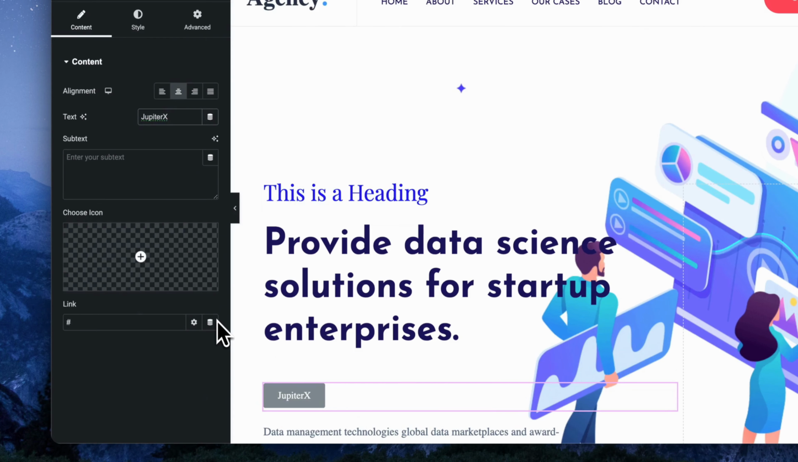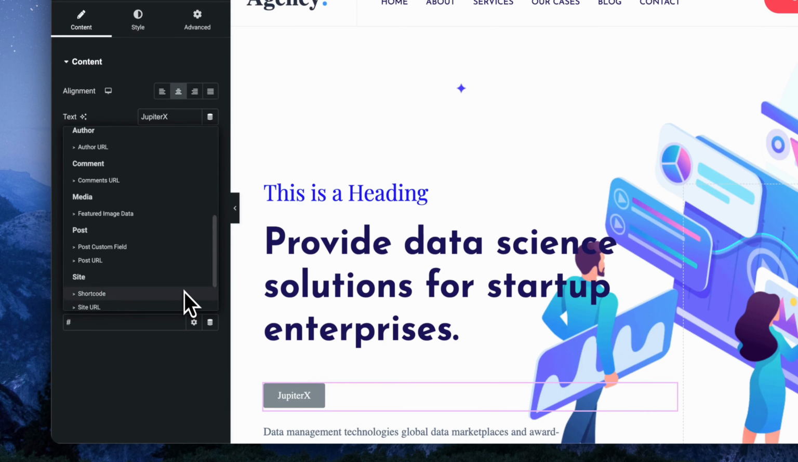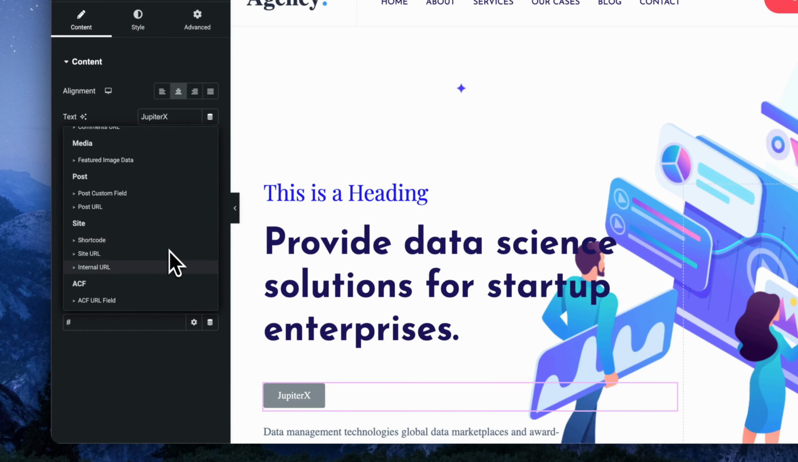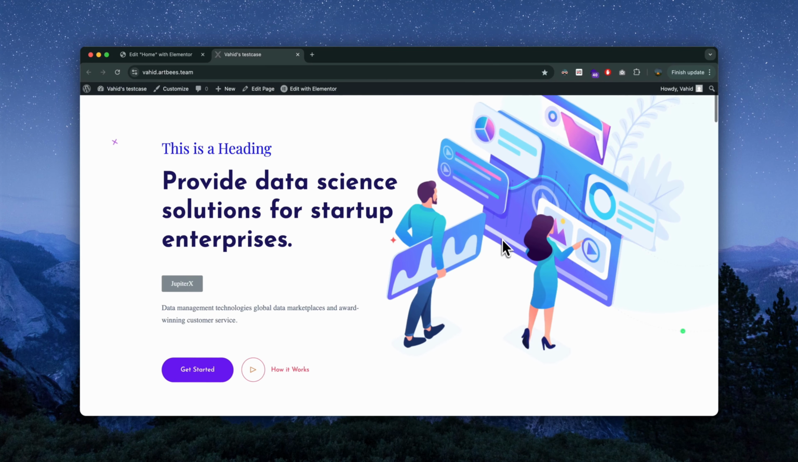JupyterX supports all sorts of dynamic content across your site. Let's have a quick look. Dynamic tags automatically pull and display content from your website, like titles, dates, or custom fields, so the information updates automatically without you editing it manually. As you can see, there are a number of options available. For a simple start, let's select the Site URL option. Alright, let's publish these changes and see what they look like in a new tab. Alright, let's take a quick look around at the widgets we've added.